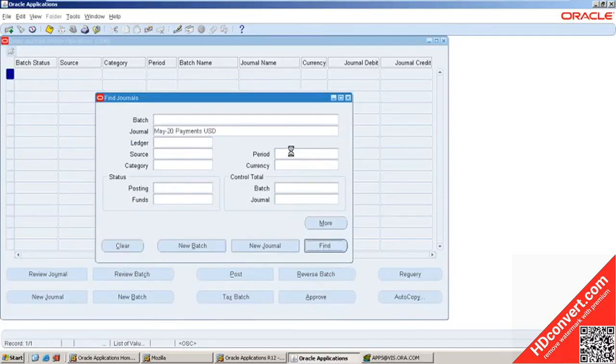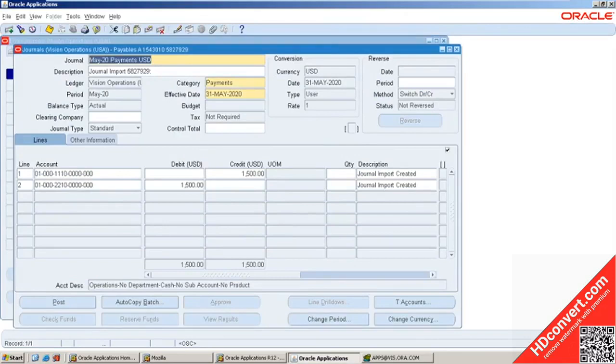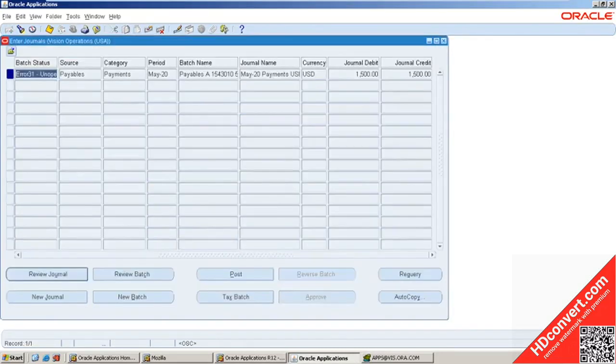Fine. This is the journal details, journal debit amount 1500, credit 1500. If you want to review journals, then click on review journals. Okay, this is the journal details. One line will be created on the credit side, one line for the debit amount. This is the payment journals.